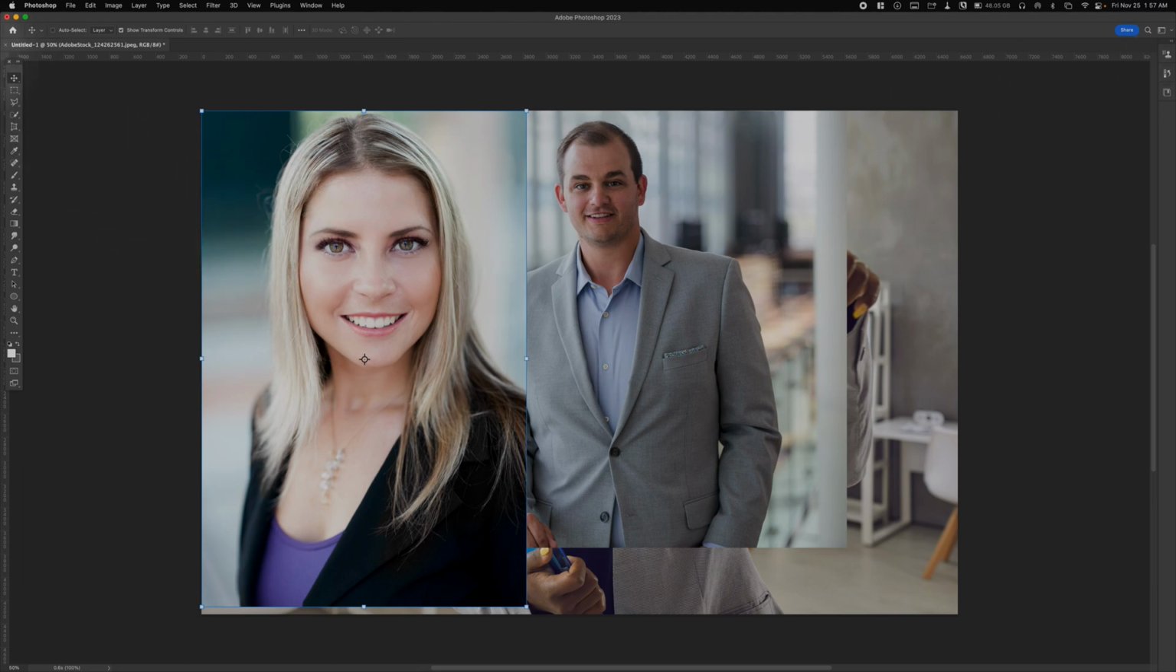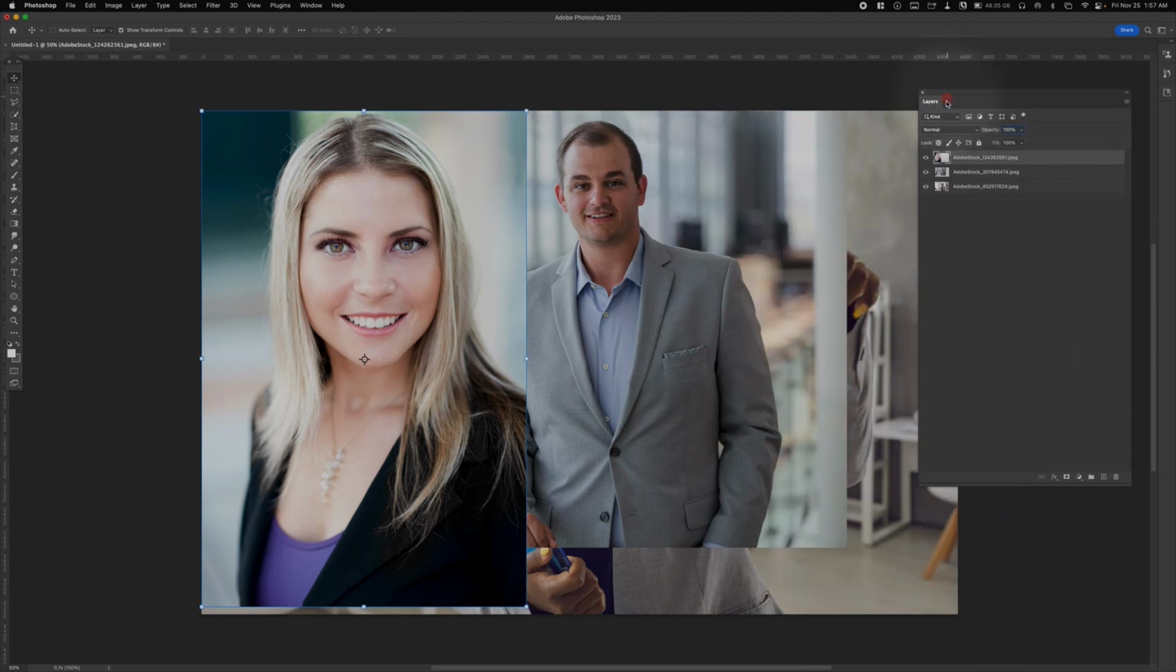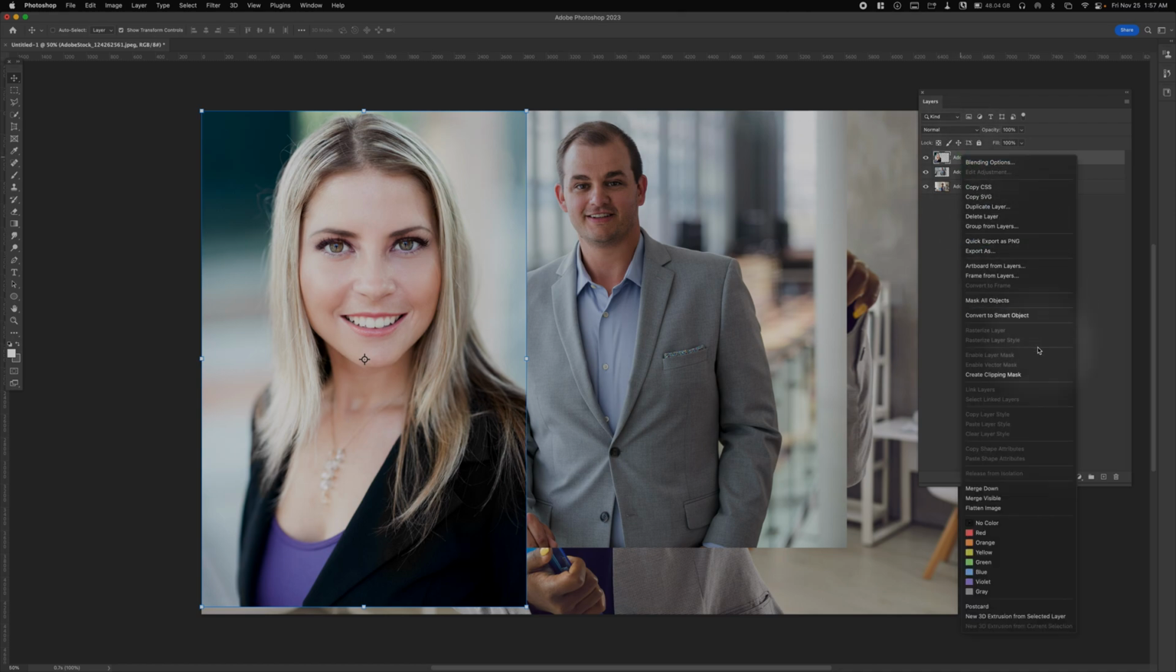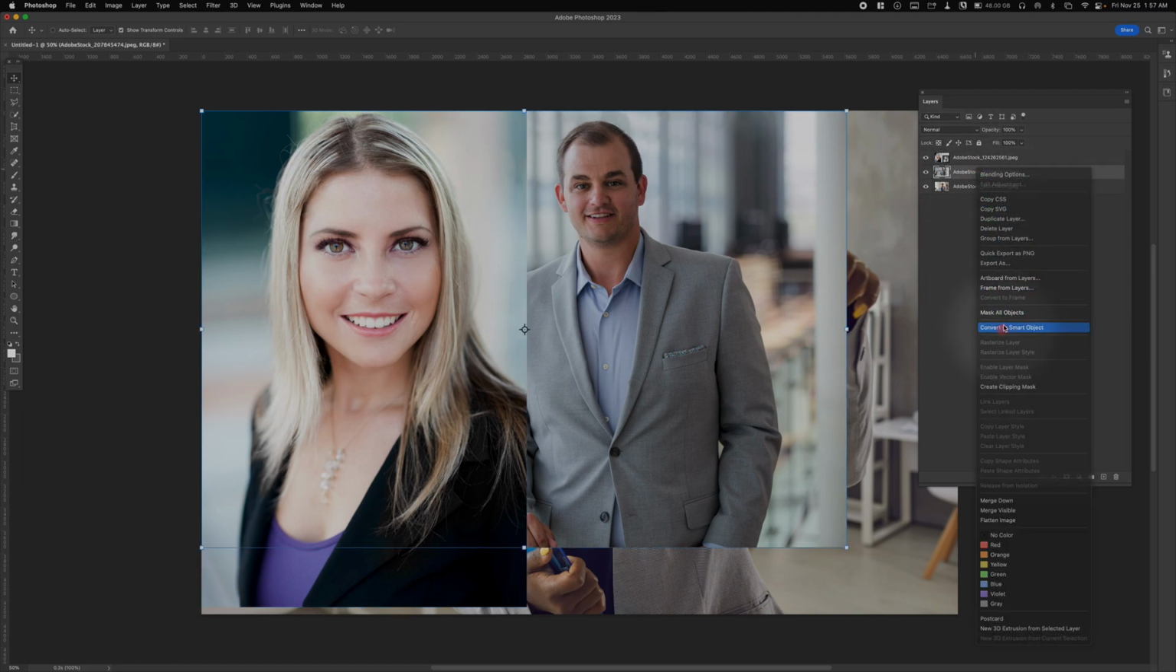So all I'm going to do is bring my layers in at least. First thing I do whenever I'm in Photoshop working non-destructively is I turn my layers into smart objects. So I click on a layer, right click on the name, and then I convert to smart object. Do that for each one of these.